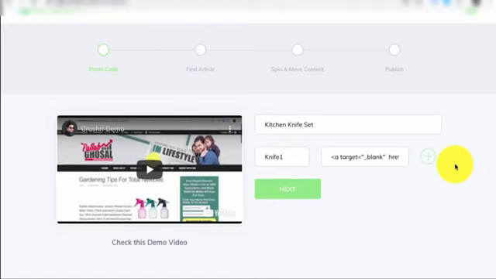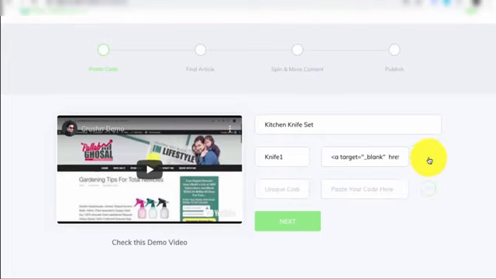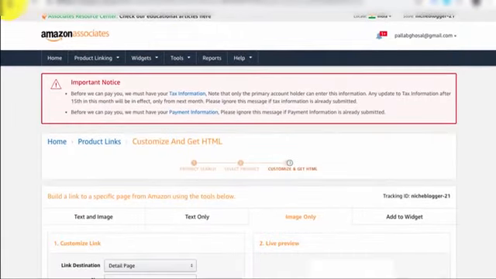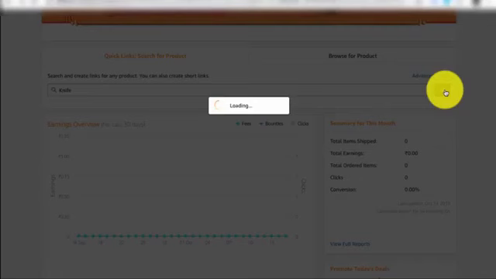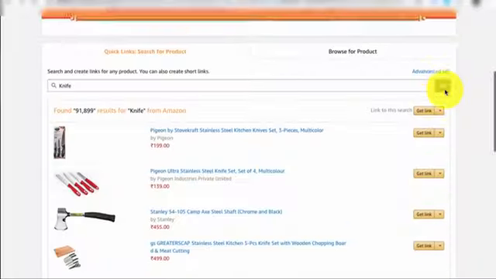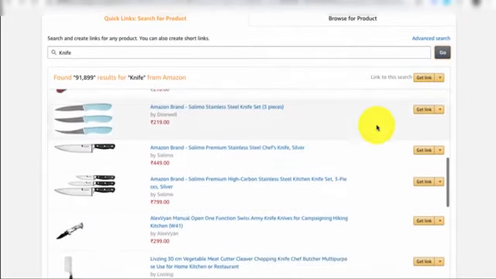If you want to use multiple images, like multiple products you want to promote in a single post of yours, then you can add on the plus sign. Let's say we give it a name, knife 2, and we want to select another product. All we need to do is go back and again search for knife, and this time you can select a different knife.